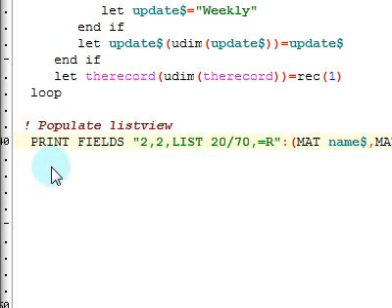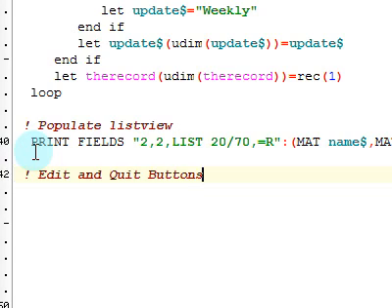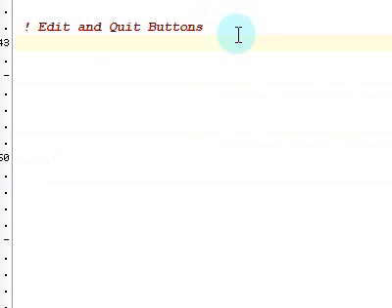Now let's look back at our program. To make our program functional, we're going to add some edit and quit buttons. To create buttons, we use print fields as well. I'm going to put these at the bottom, at row 22, column 50, character centered of 8, skip the optional attribute, and then I'm going to set this one to be 1010.